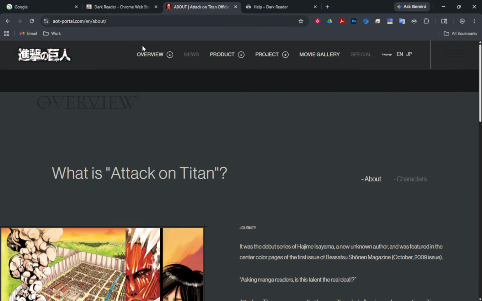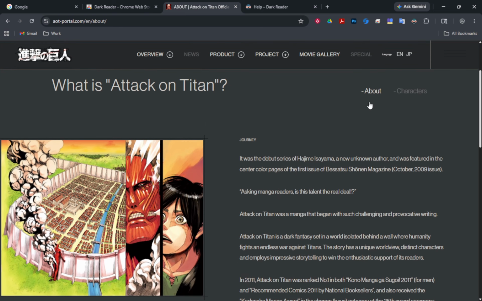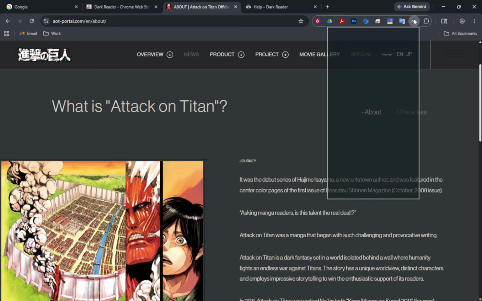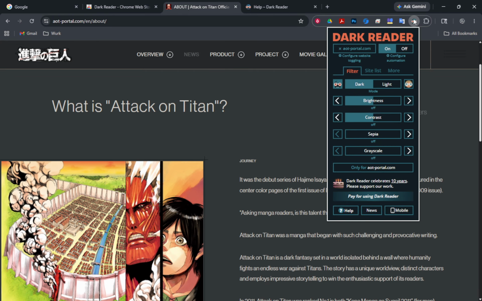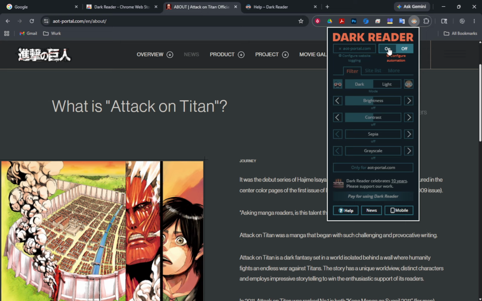By default, Dark Reader automatically enables dark mode on most websites. Click its toolbar icon to open the panel. Here, you can turn dark mode on or off globally with a single switch. If a particular site doesn't look quite right, you can toggle it off just for that site, so the rest of the web stays dark while that page remains in its original colors.